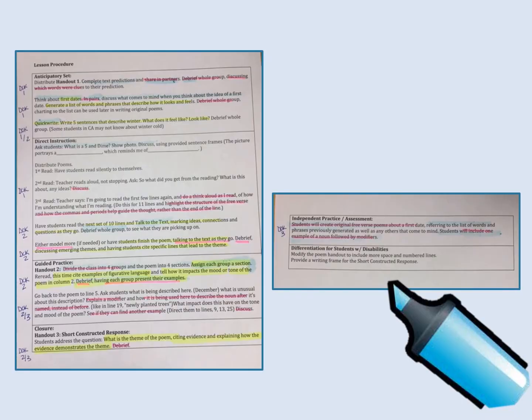It was meaningful and relevant, talking about first dates. The text was authentic and not necessarily challenging in content, but more so in structure and stylistic elements. There was lots of background building. Students had many opportunities to debrief in pairs and whole group. The original poem students were to write at the end would also be a good reflection of whether they had understood both the free verse structure and use of modifiers.